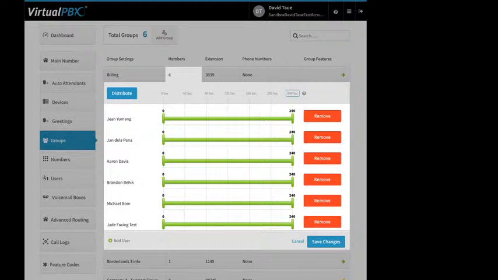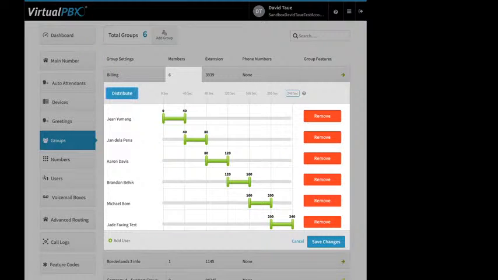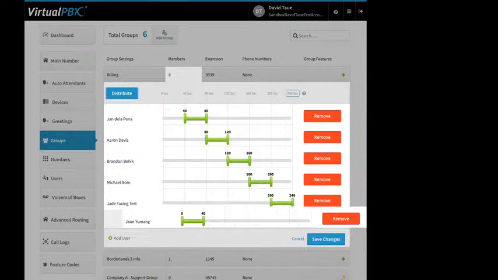Now, you can also click Distribute up here at the top. So now it's ringing in order, right? If I want to change the order, I need to click and drag people around.